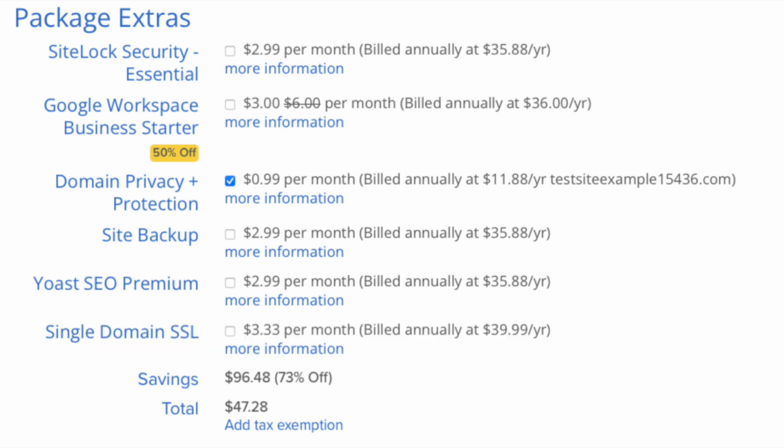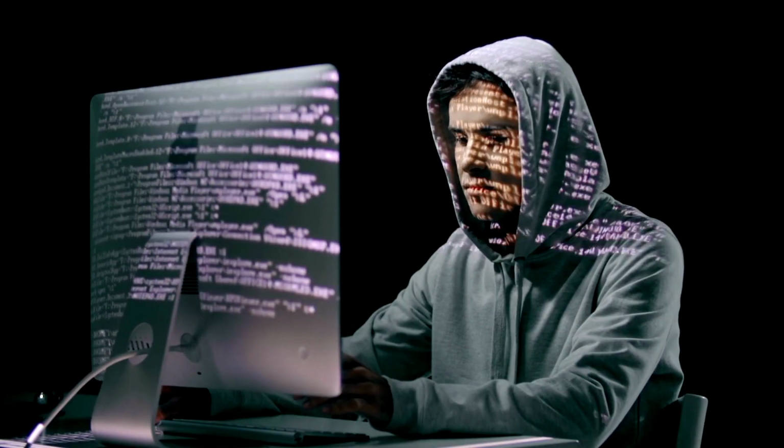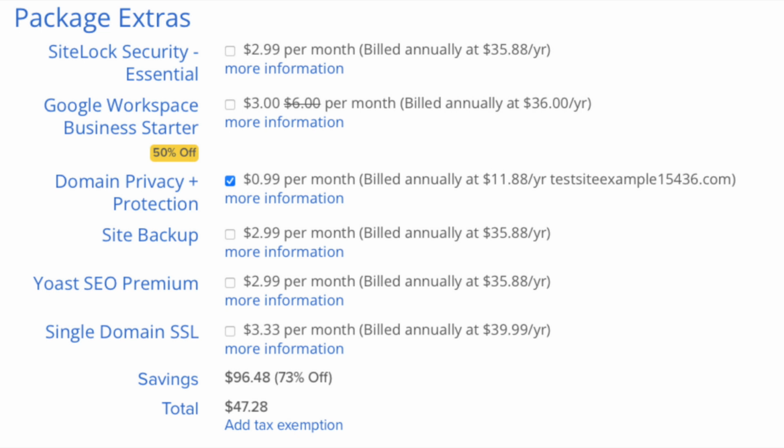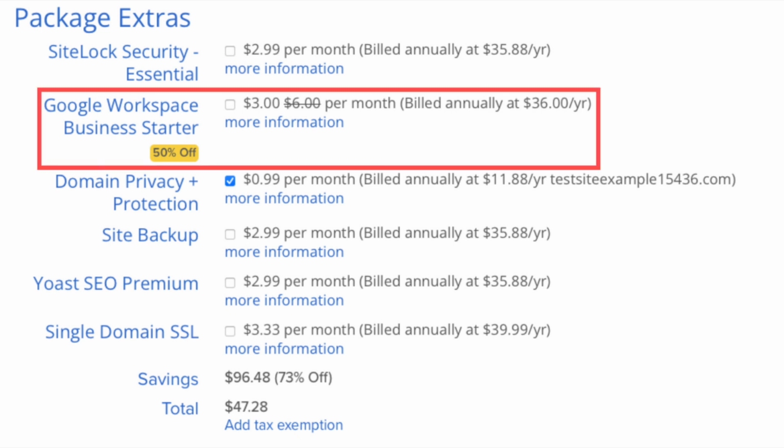This add-on can be beneficial and give you peace of mind if your site were to get hacked into and malware is placed on it. It isn't necessary though. The next add-on is Google Workspace Business Starter.